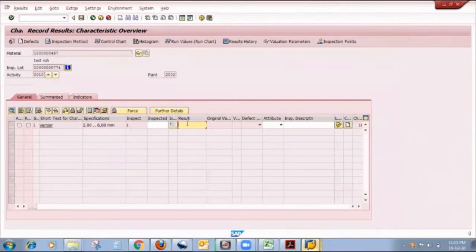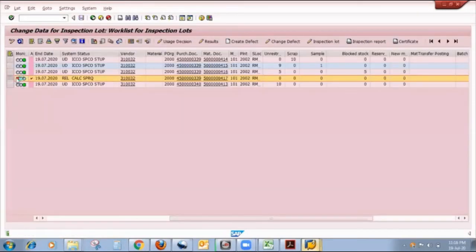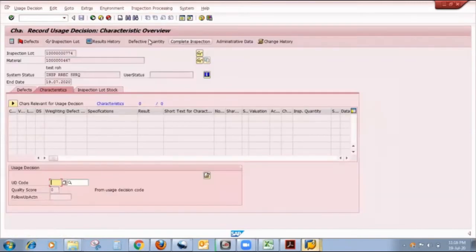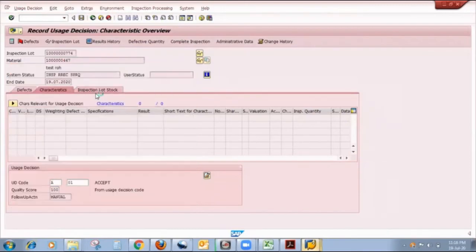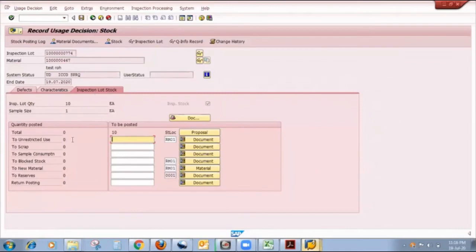So here I put my result. I want to evaluate this result, close that result, and save it. After saving it, the system status is changed, and friends, I want to do the user's decision for that particular inspection lot. I want to accept it, and after clicking inspection lot stop, here friends, I want to put all the quantity for the new material.